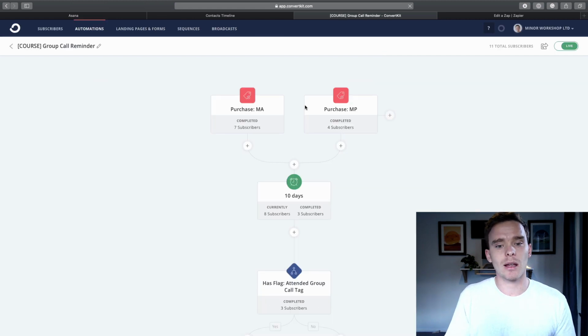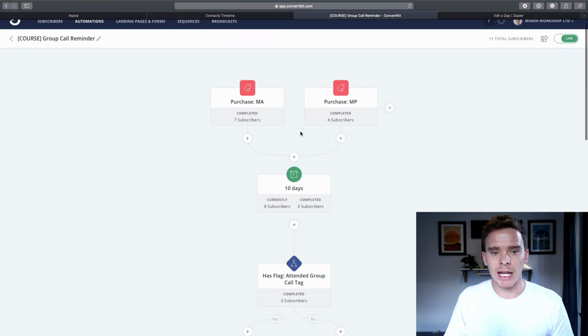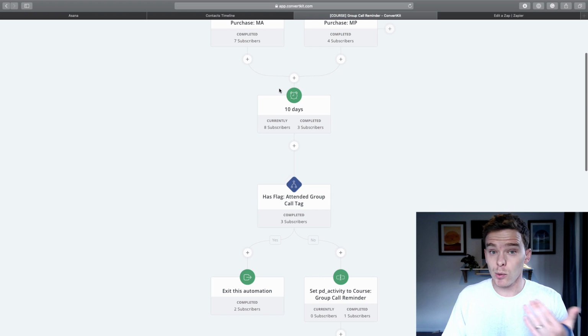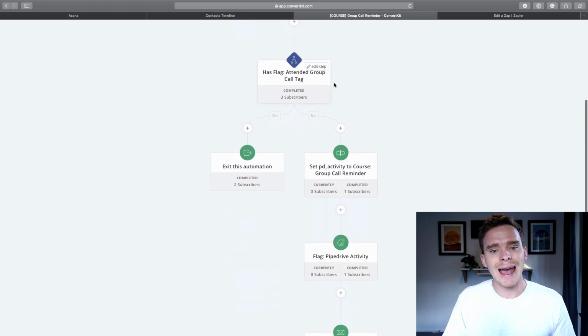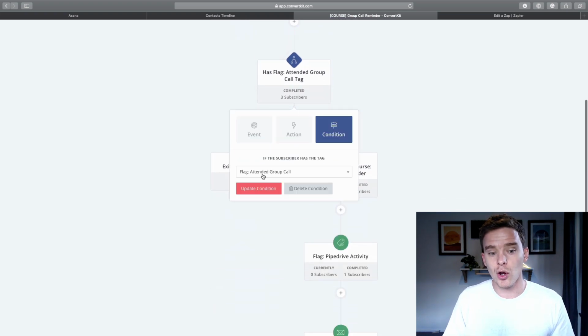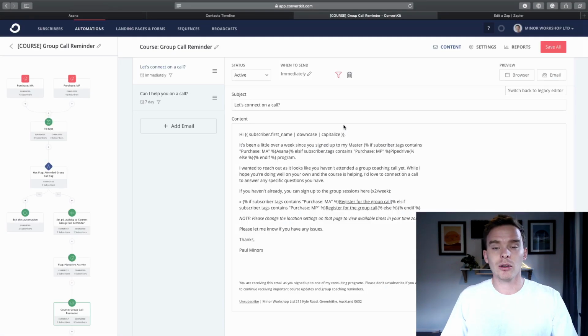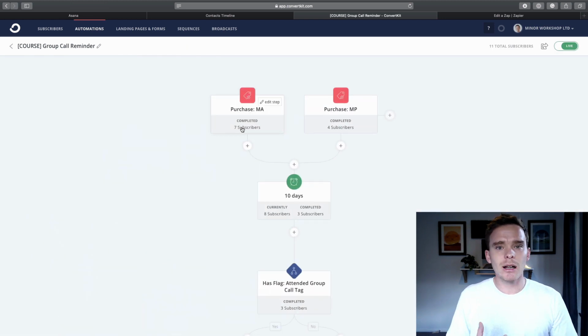So what that allows me to do is, I have an automation here that's triggered whenever you purchase one of my two programs. There's a 10-day delay to give you a chance to join a call. And if you don't have that tag, attended group call, and you won't have it if I haven't logged it in Pipedrive, that means you will get a reminder, this one here: hey, you signed up to my program recently, you haven't attended a call, this is where you can join. And so it's a really nice way that I've been able to automate the follow-up and personalize the onboarding experience based on what I've been tracking in Pipedrive.